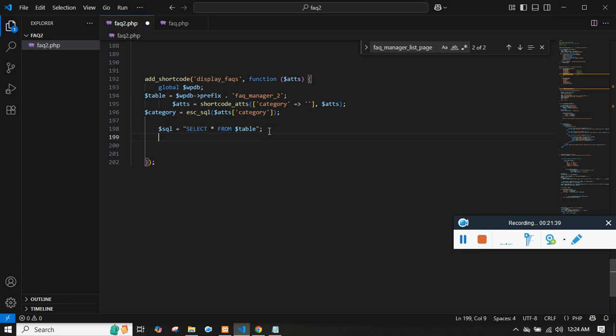If the value is not blank, then append a where query with the category that you have passed, one of the three values, and then run the SQL with the help of get_results. get_results will return rows, get_var will return a single value, one number. That's the difference. We need the whole row, so the values are stored in the results variable.